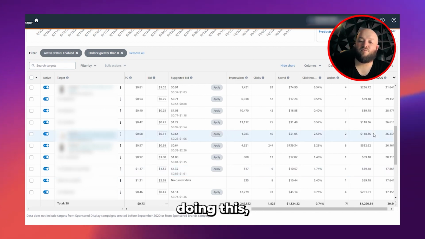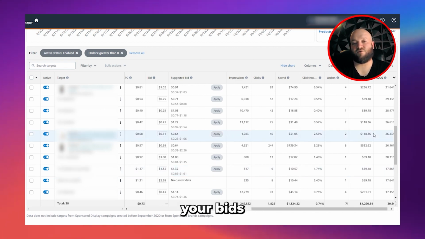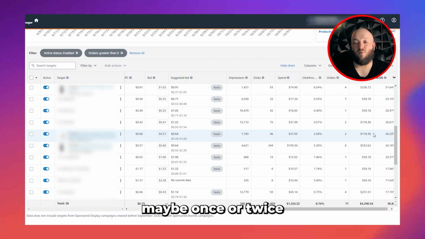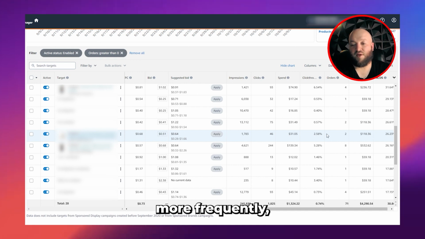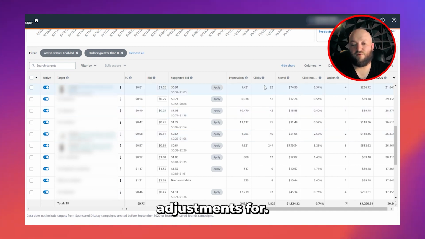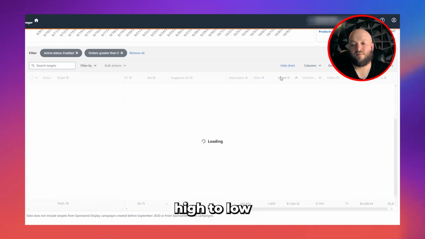Doing this really helps to optimize your bids correctly. Doing it on a frequent basis, maybe once or twice a week, is a good way to do it. Now, there are certain things I want to adjust more frequently, and I don't want to make huge adjustments for. And that is spend high to low with orders.